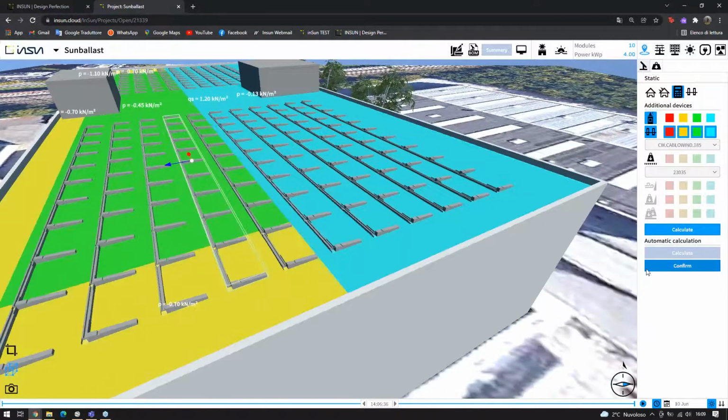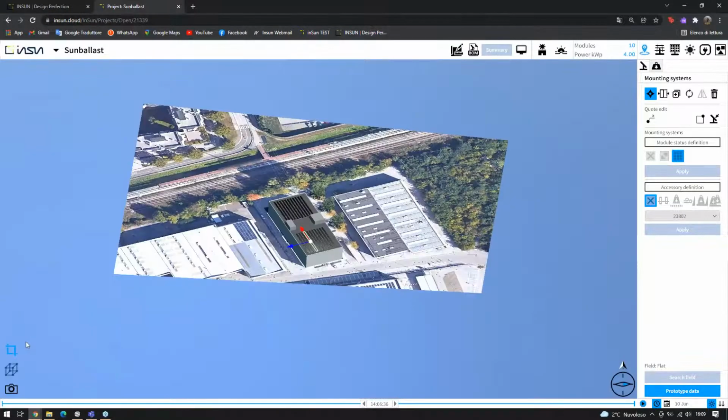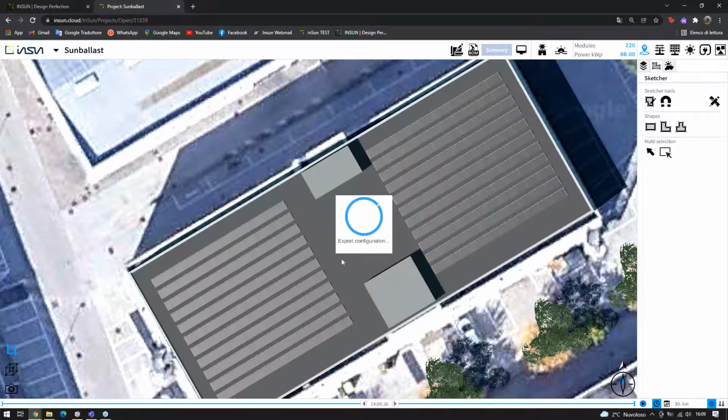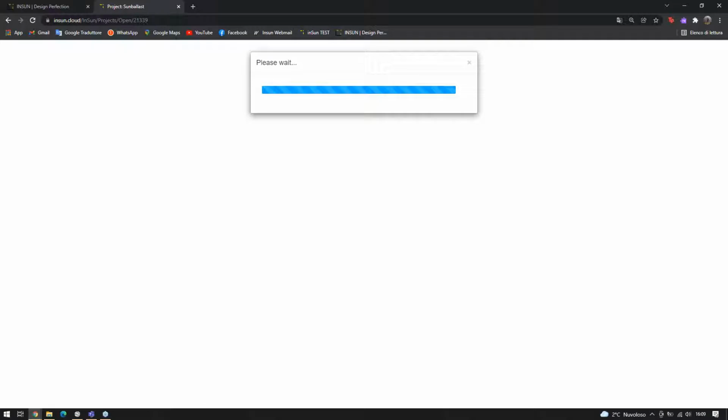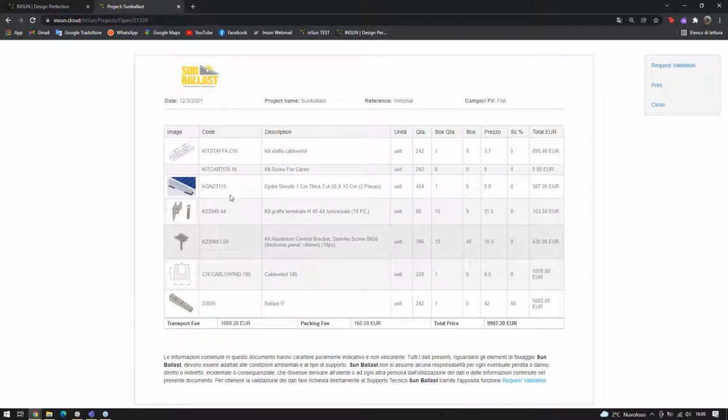All right, so let's confirm it. I want to show you again that if we export another time the bill of material, we will find some difference. Sorry, my fault. Perfect. You will see in the new bill of material that we are going to export that you will find the new components that we have inserted. In this case, the cable wins right here and here the kit. This time we don't see the warning about the static calculation, but again we need to ask for the validation straight from the Sunballast team.